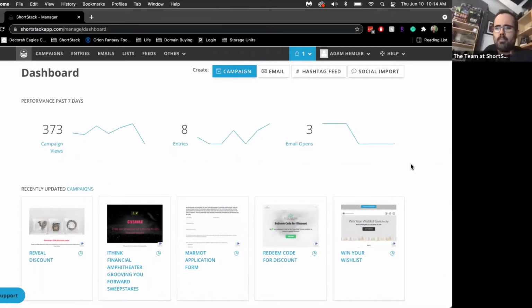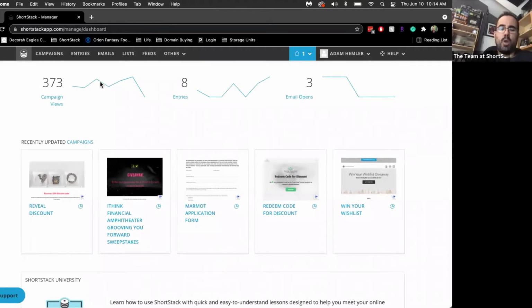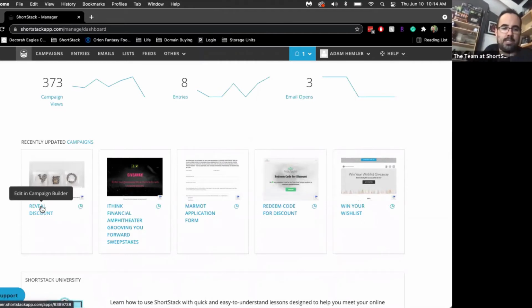So since we're in this area first, one shortcut I like is in our dashboard. You have your 5 campaigns, the 5 most recent campaigns that you built, already accessible right there. So you can just jump right into them and get busy. So if I jump into this one, edit in the campaign builder, that'll open right up.